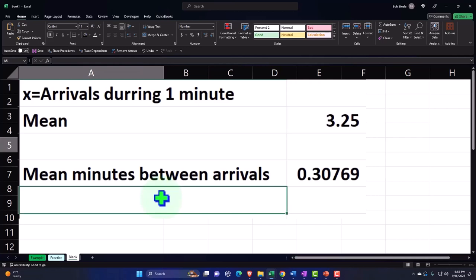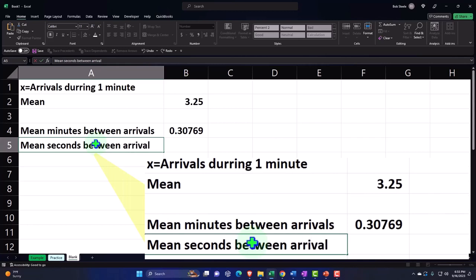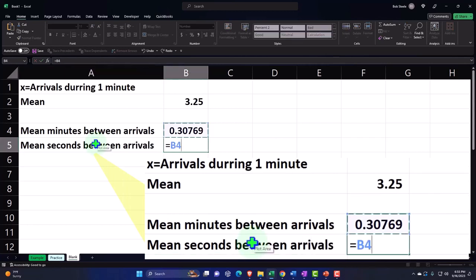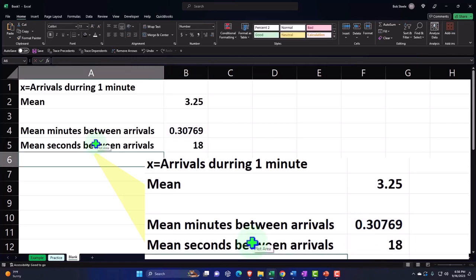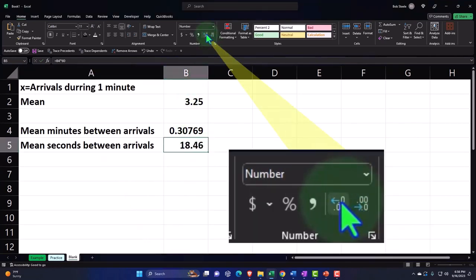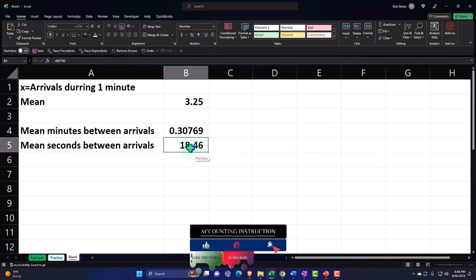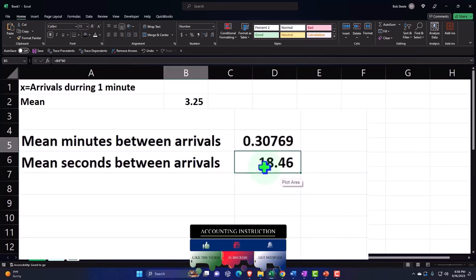So if I needed to convert this to seconds and do my calculations in seconds, I would have to say, okay, the mean seconds between arrivals is going to be equal to the minutes times 60, because 60 seconds in a minute. Let's add some decimals. And so notice that's not a perfectly rounded number, but if we use that number in Excel, then I can use that cell and it will use the actual number that has been calculated here. So we'll keep that.